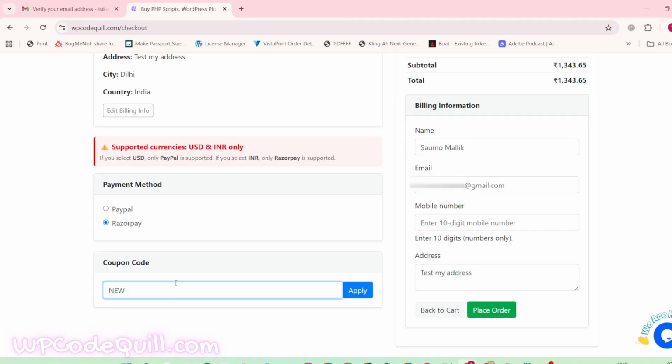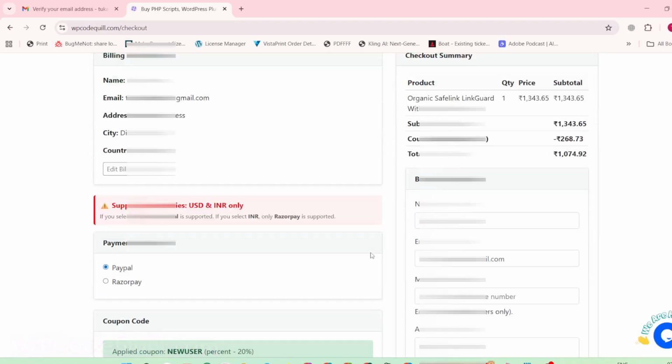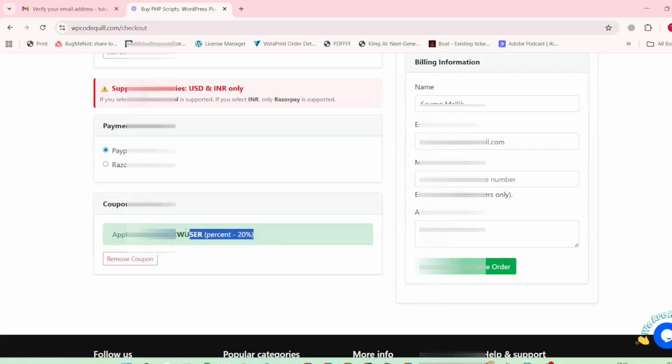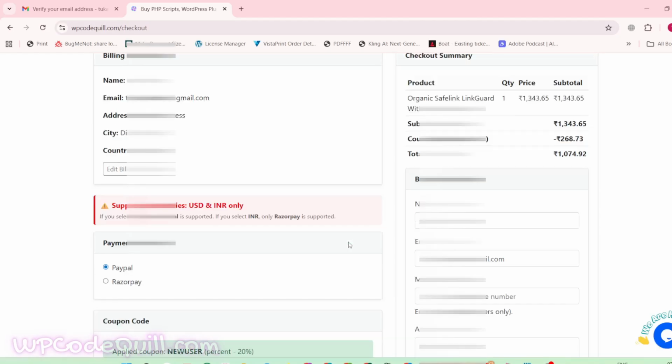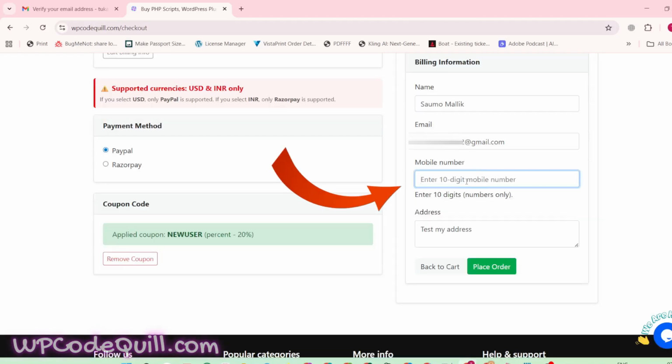If you have a coupon code, enter it now and apply it. If it's successful, the discount will appear on your order. After that, recheck your selected payment method, enter your mobile number and click Place Order.